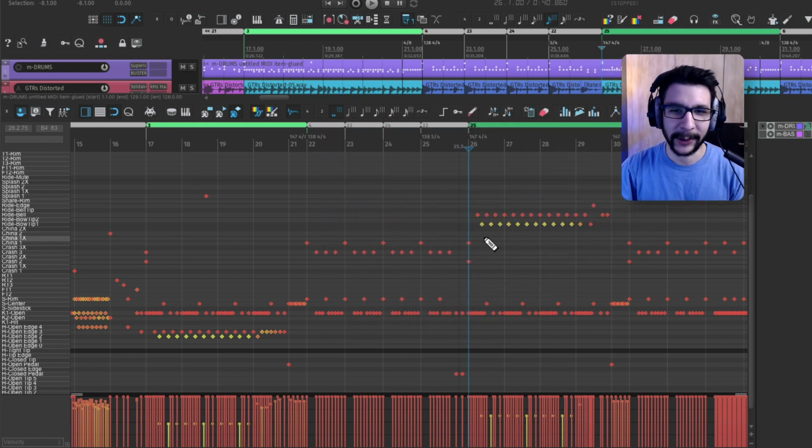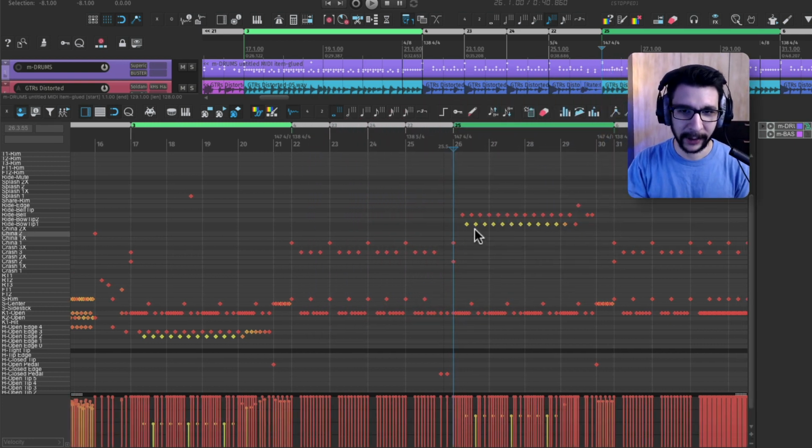Hello, I wanted to show you a quick tip. This one is about copying and pasting while replacing the content that was already there. Let me show you an example.